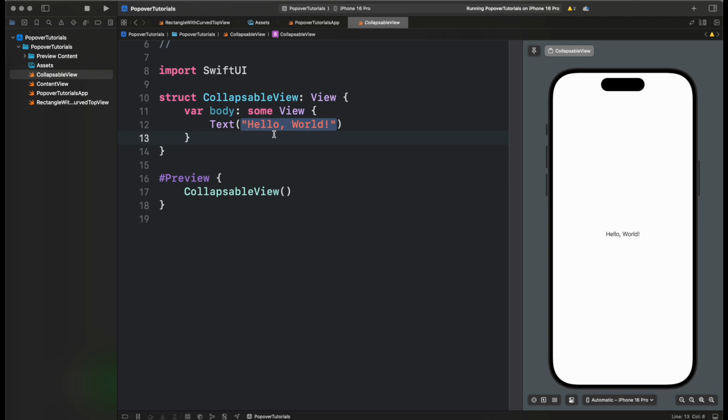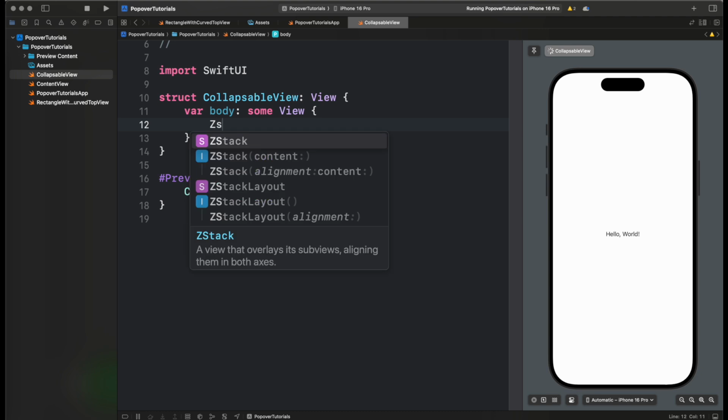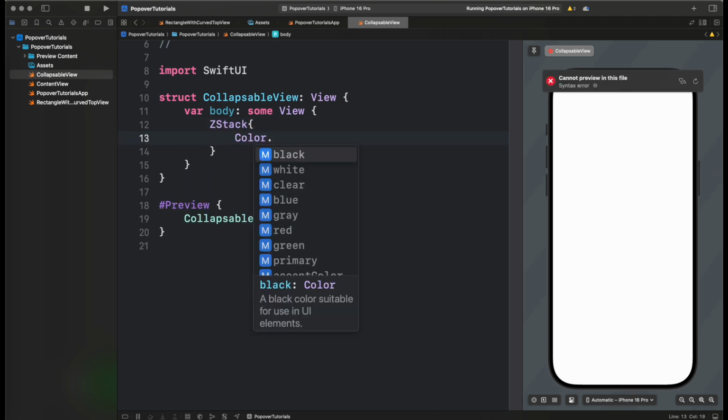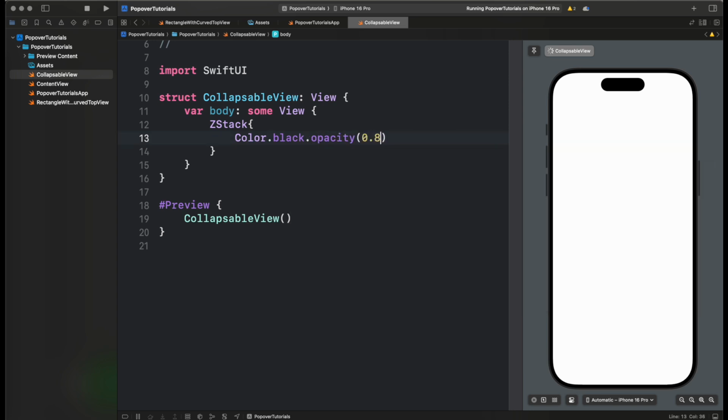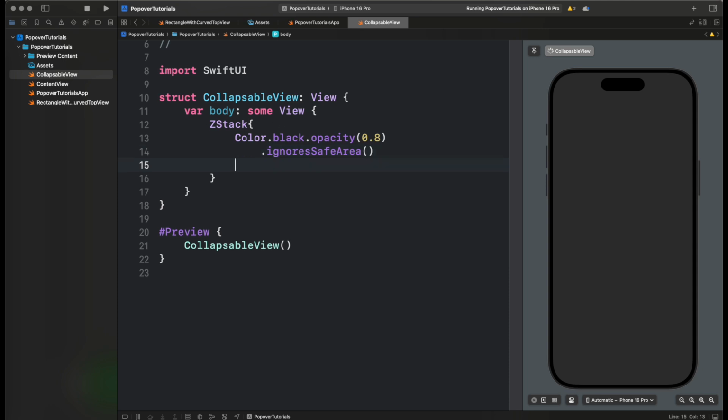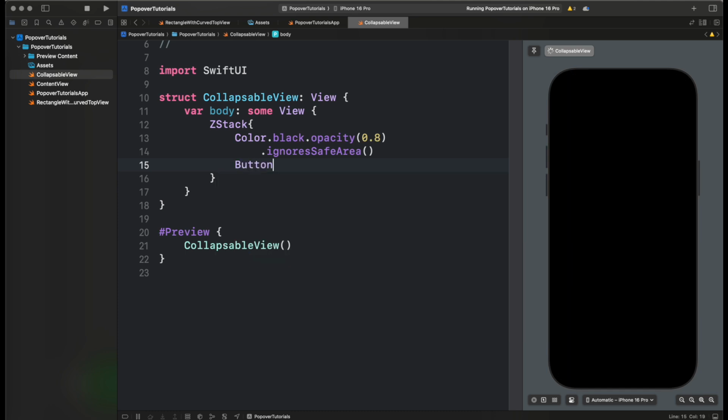So I'm just going to create this view and then call it inside my main entry point. So first let's create a ZStack in which I'm going to first create a background, which can be your own background, your UI elements. And I have basically created it with black with some opacity so that the top view is clearly visible.